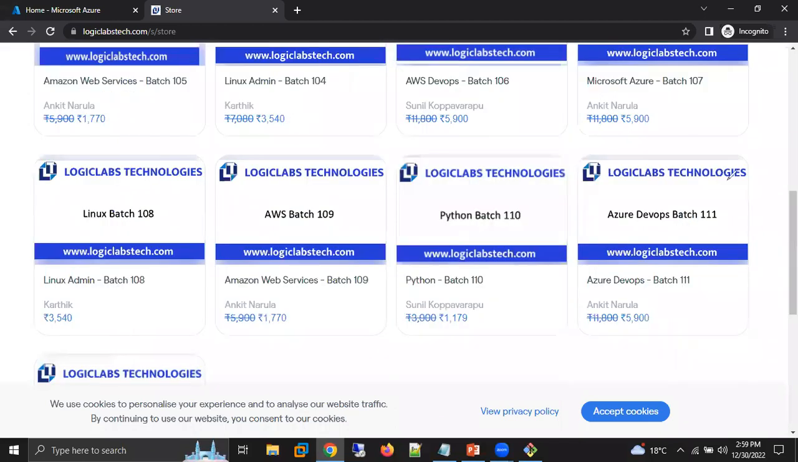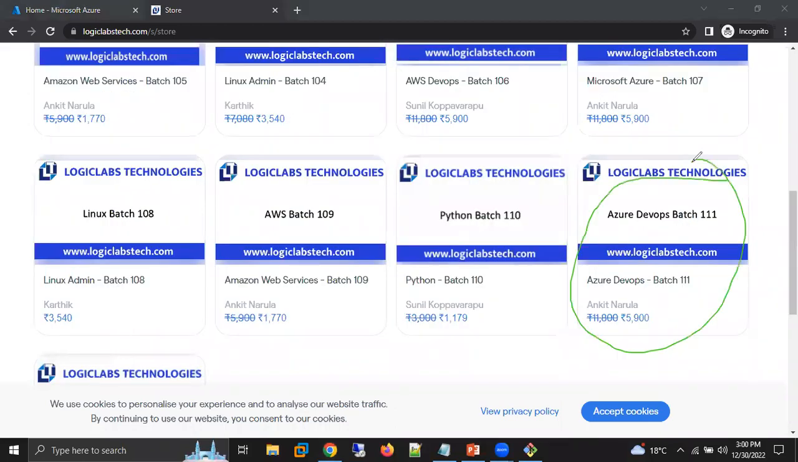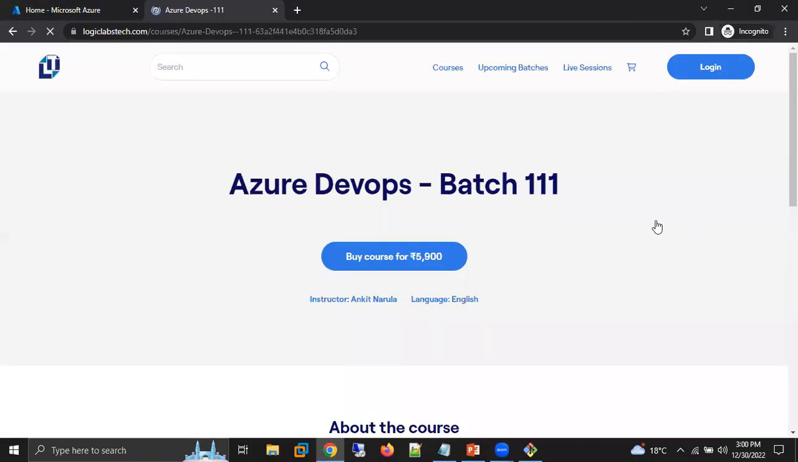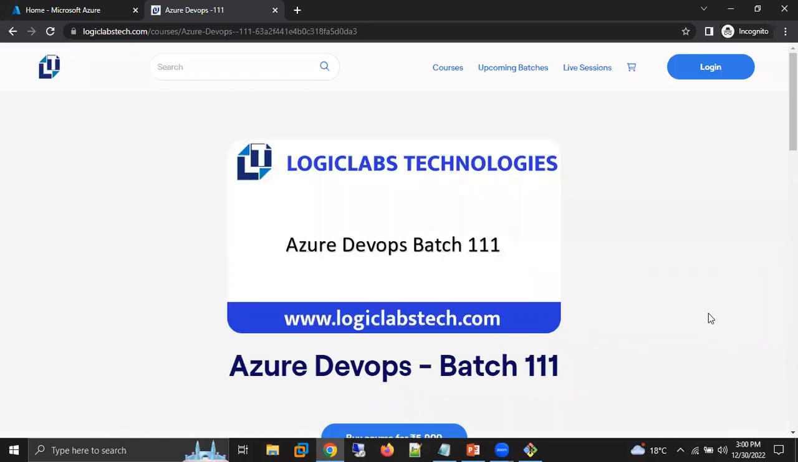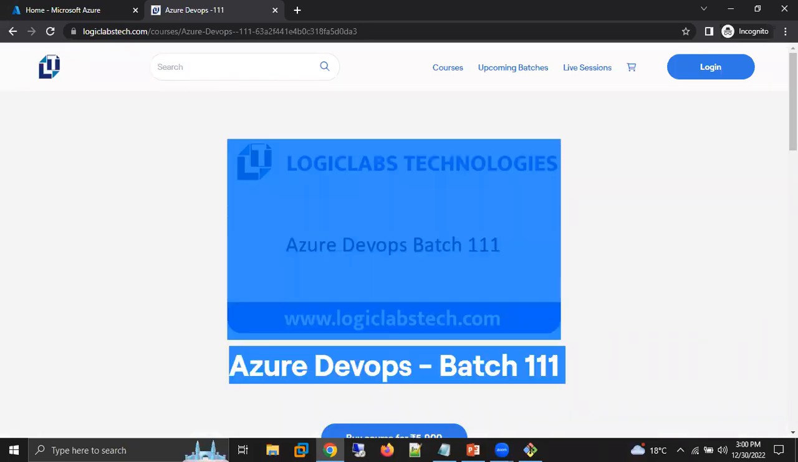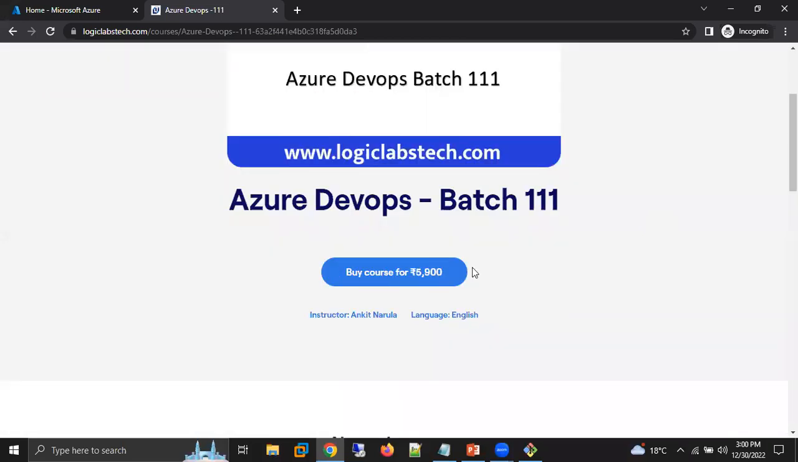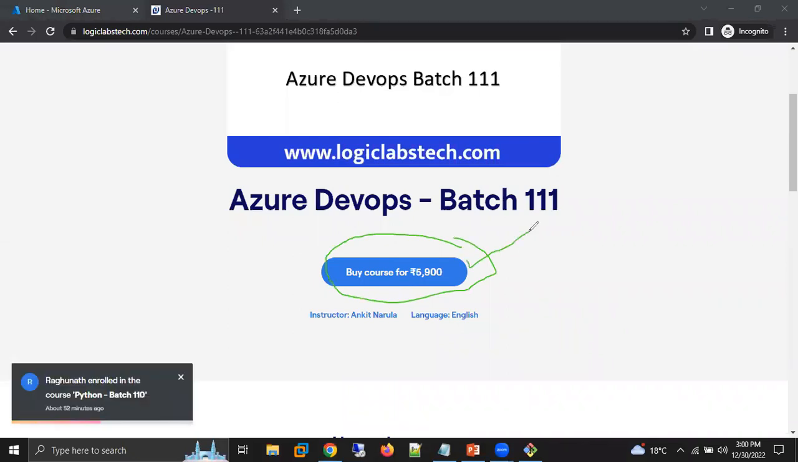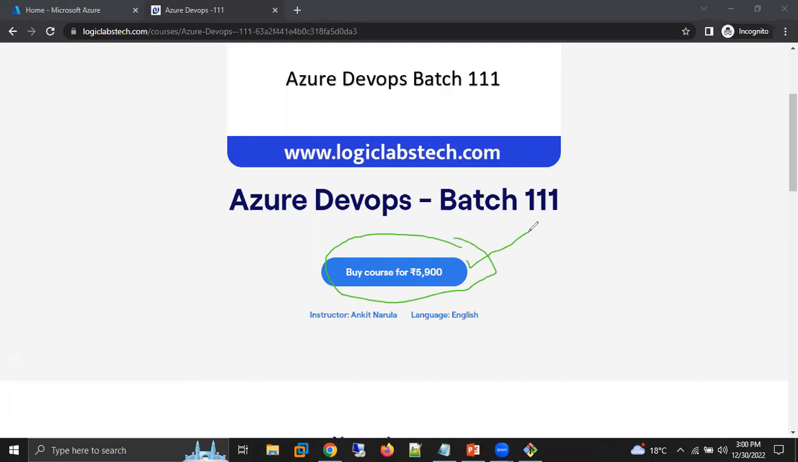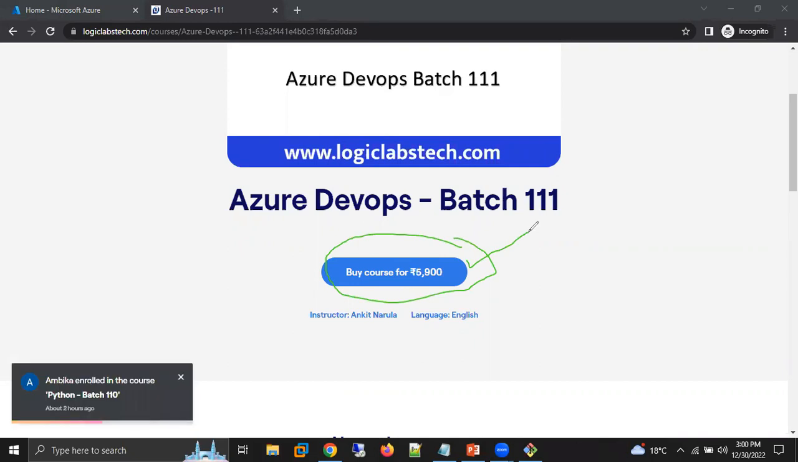Go to courses, scroll down. Here you are able to see Azure Batch Triple. We have already shared the payment link in our WhatsApp group also. You will come here, and here you will find an option called buy course. If you are from India, it will show you in Indian rupees. If anyone is outside of India, it will show them in dollars. As per your geolocation, it shows two currencies, Indian rupees and US dollars.